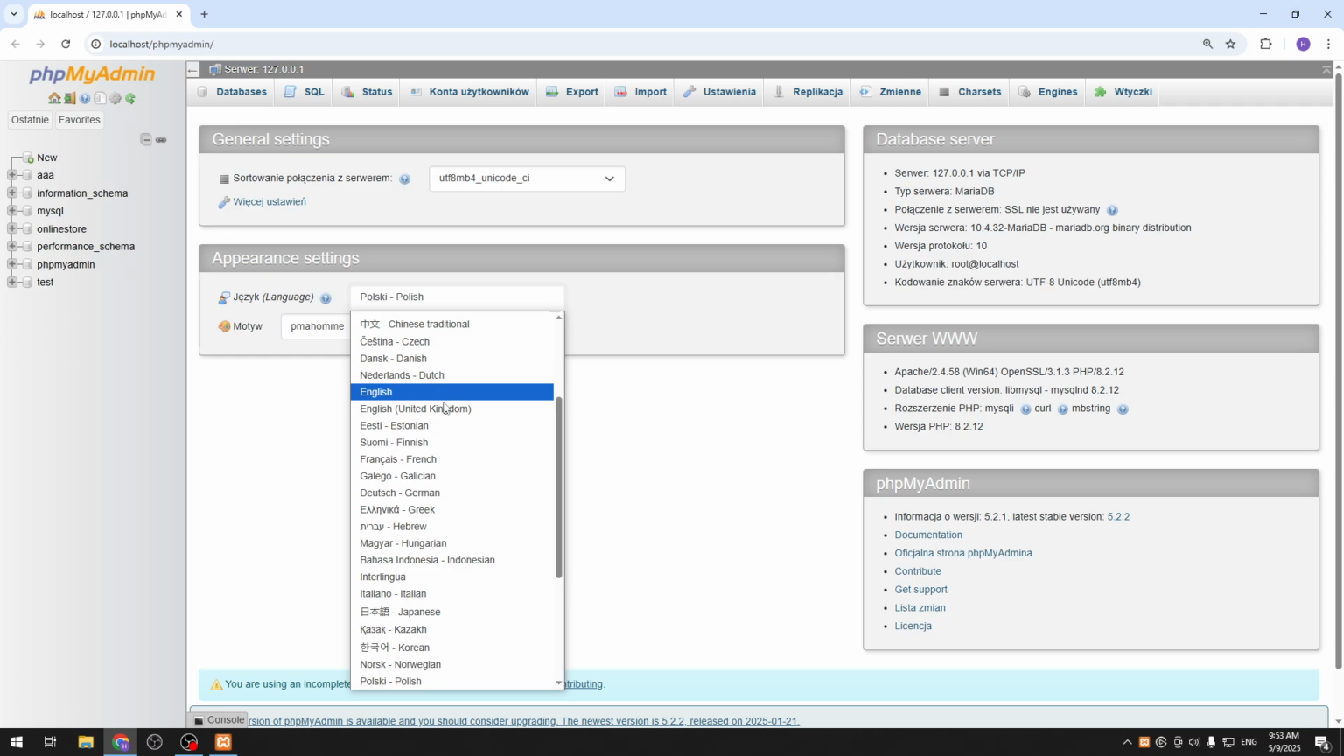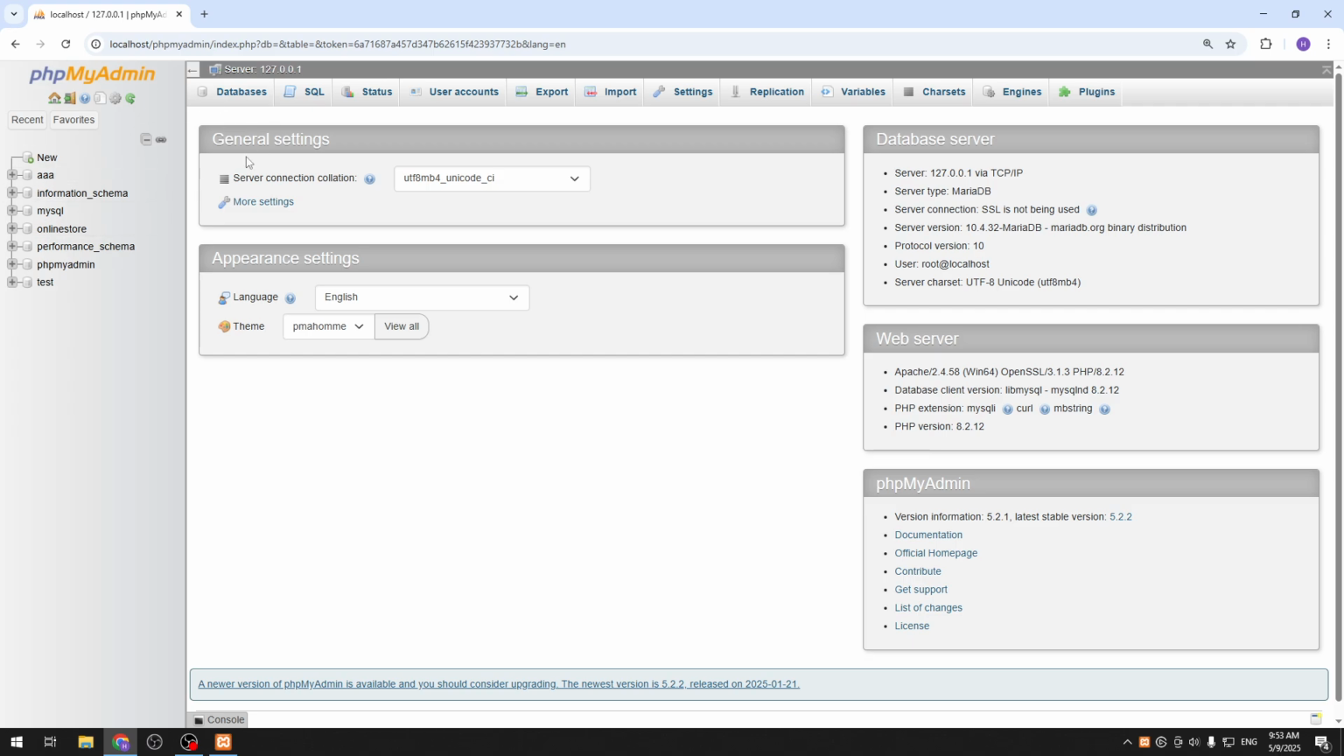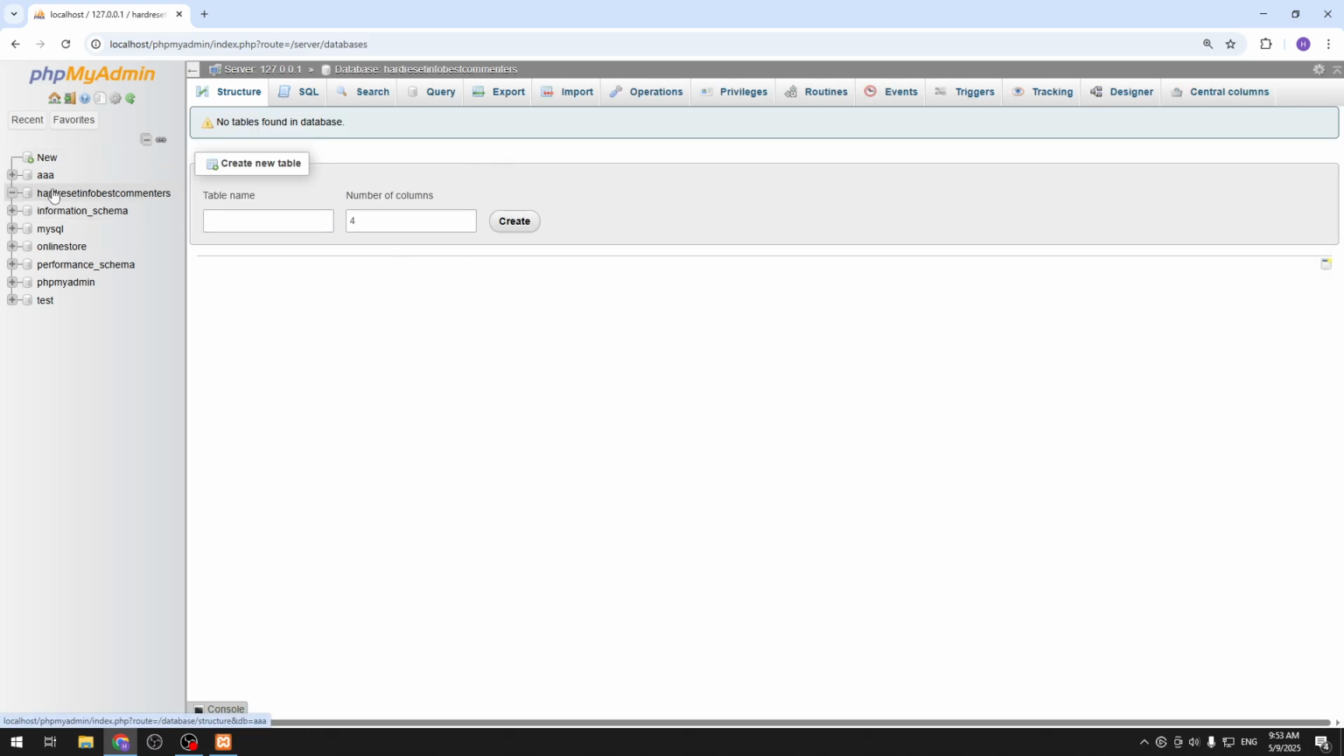Let me just quickly change my language. And now, as you can see, we are in the main menu of phpMyAdmin. To create a new database, we have to click New here. Now we can write our database name. So let's create a database which is called, for example, HardReset.Info best commenters. And now we can click Create. Now our database is created.